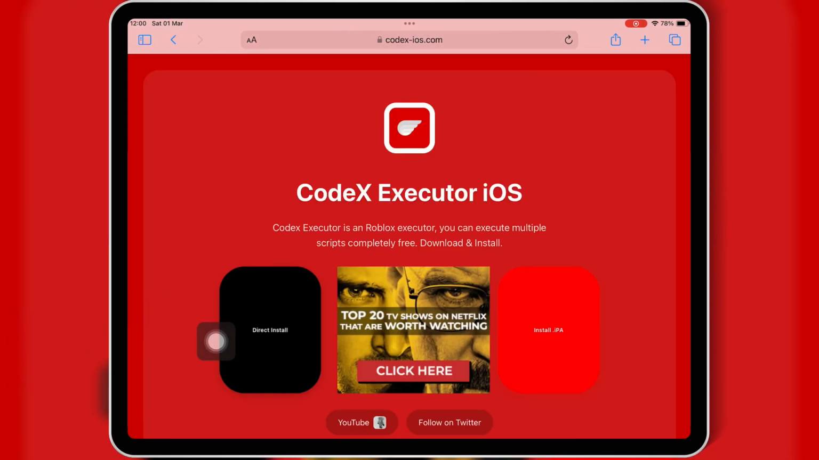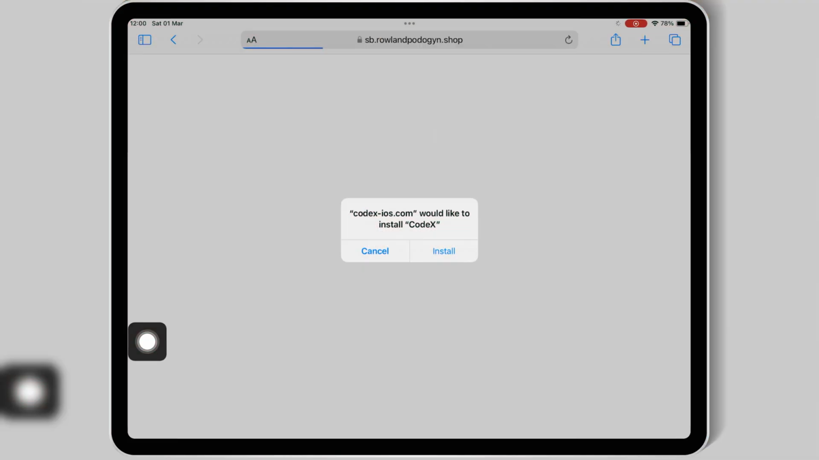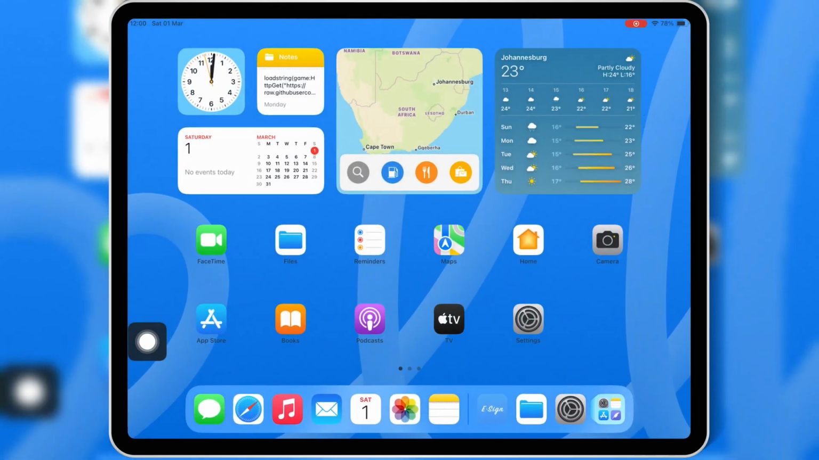Now hit again on Direct Install, and then hit Install to install Codex Executor on your iOS device.